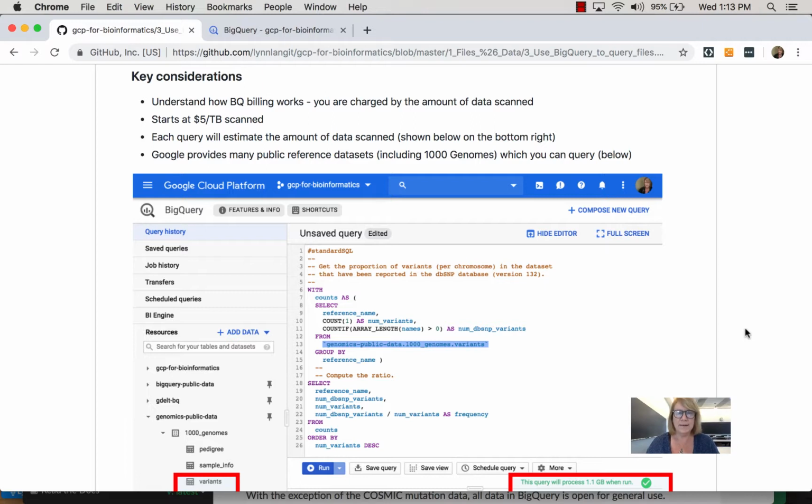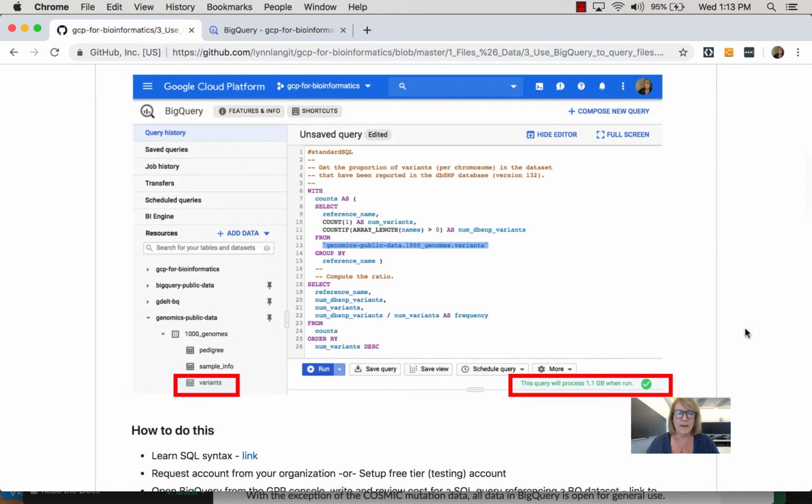So the interface is a console, and here's a screenshot. And you can see that on the left side, we are referencing some of the genomics public data that's available in BigQuery. And on the right side, in the query editor, we have SQL statements. And notice what's highlighted on the bottom right here. The query will process 1.1 gigabytes when run.